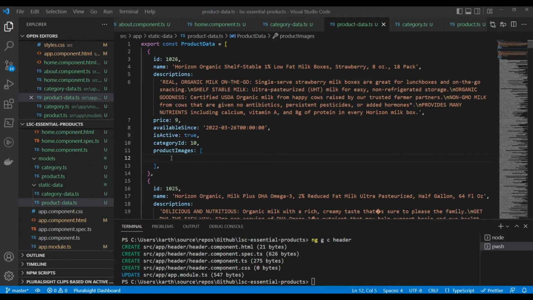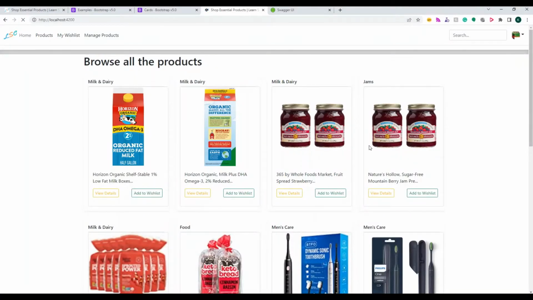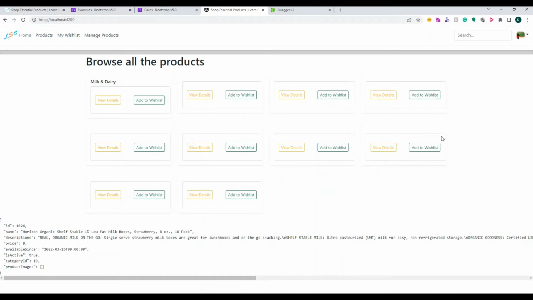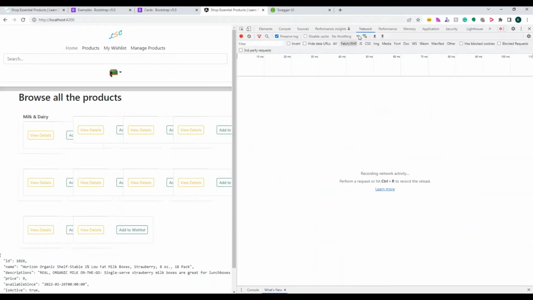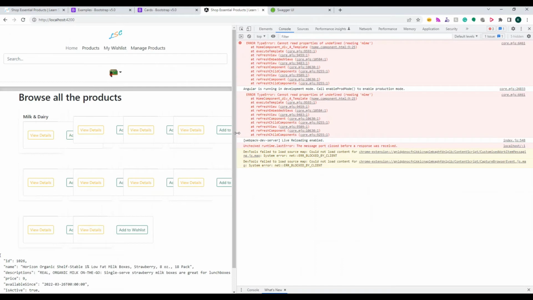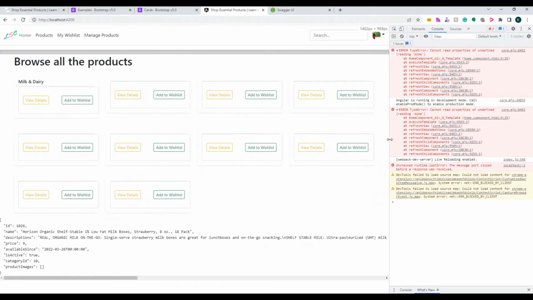Now because of that, you see what happened? The UI is almost collapsed, and if you go to this console, you can see the error. The error is basically saying we are trying to do something with the product image and there is no such property defined. So you cannot read property of undefined mine type. Why? Because for that particular product there is no image. So how do we handle it?